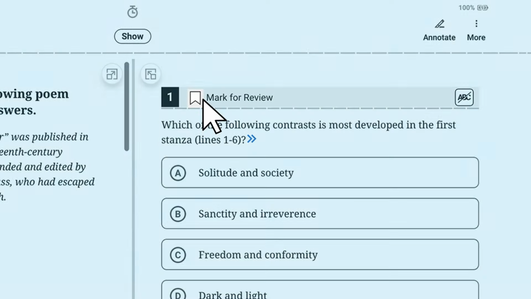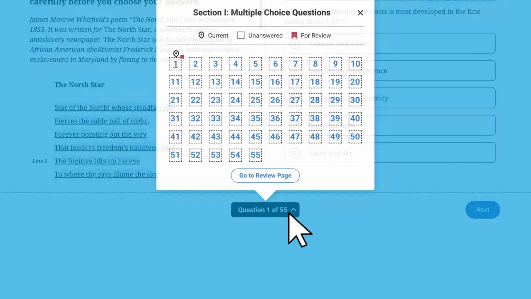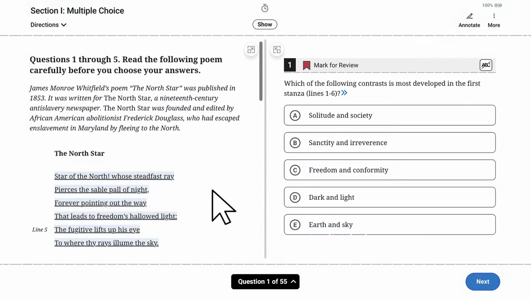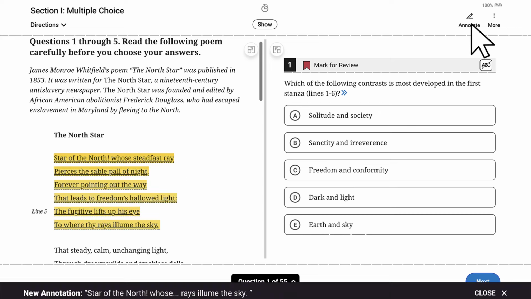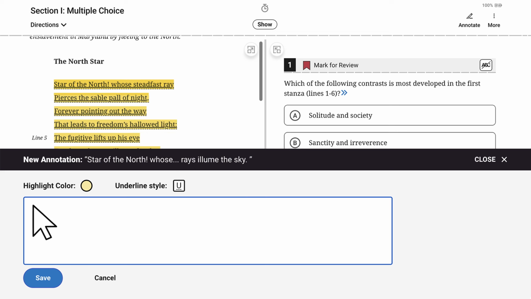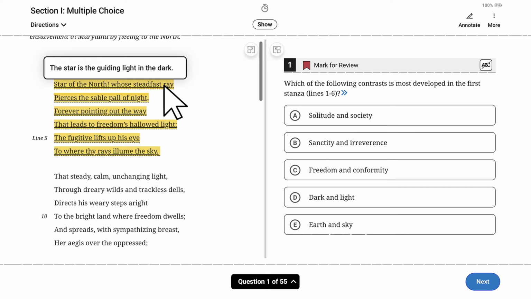Within a section, you can mark for review any question you want to come back to later. And use the question menu at the bottom of the screen to navigate to any question in the section. You can annotate or highlight parts of the passage and add notes by selecting the text, clicking the Annotate menu to highlight text and entering a note. Any notes you leave yourself in the Annotate tool or on the scratch paper you're provided will not be scored. Mouse over the highlighted text to see your notes.